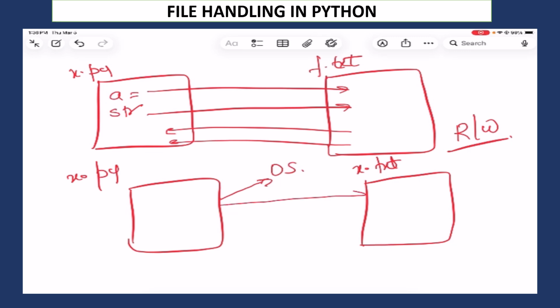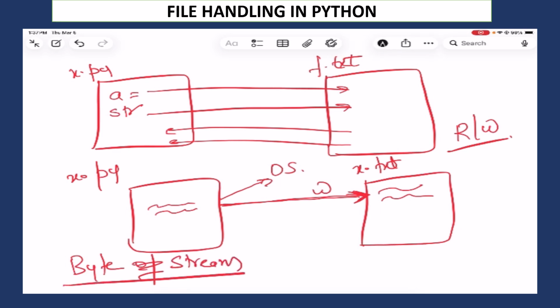A channel is built between my Python code file and my x.txt, and see the direction. I want to write on the file, right? So my direction of the channel is towards the file. So when this channel opens, the content from here flows into this file. This is the direction of flow, and the flow always happens in the form of a byte stream, a stream of bytes.